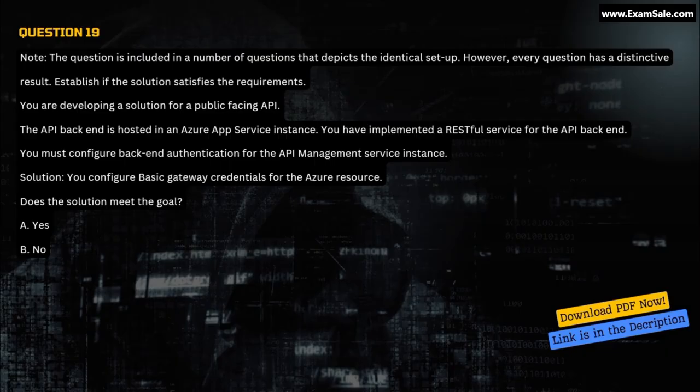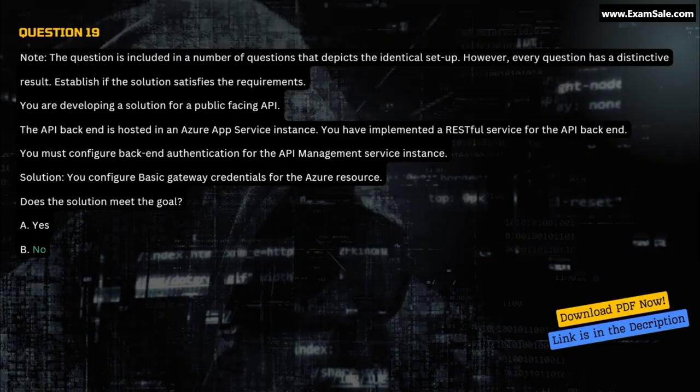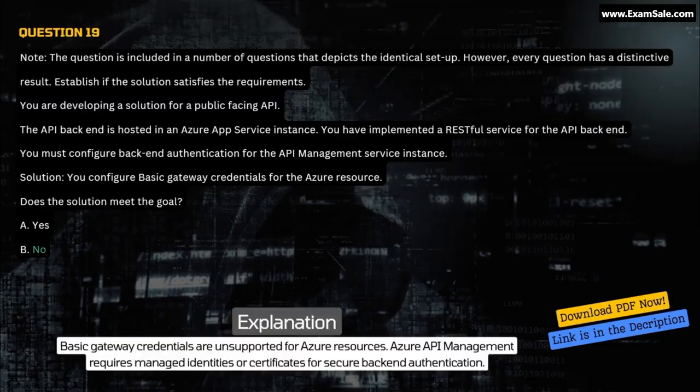A. Yes. B. No. Correct answer B. No. Explanation: basic gateway credentials are unsupported for Azure resources.